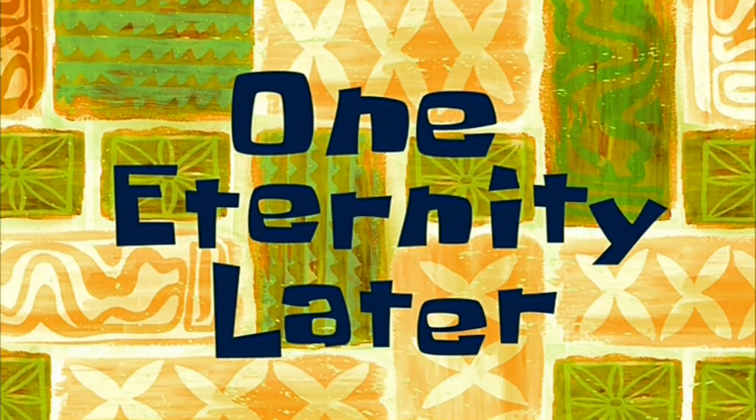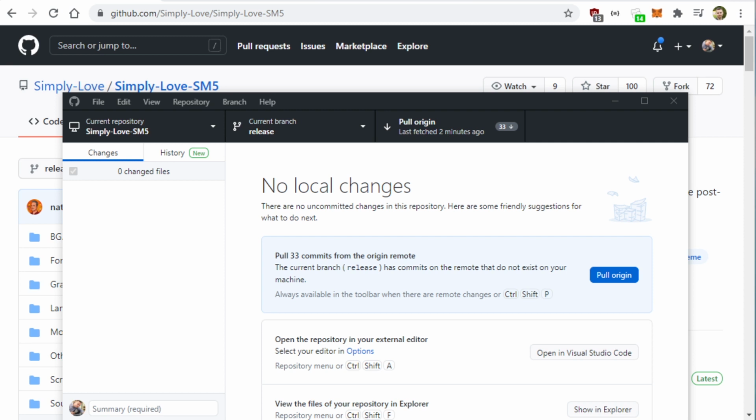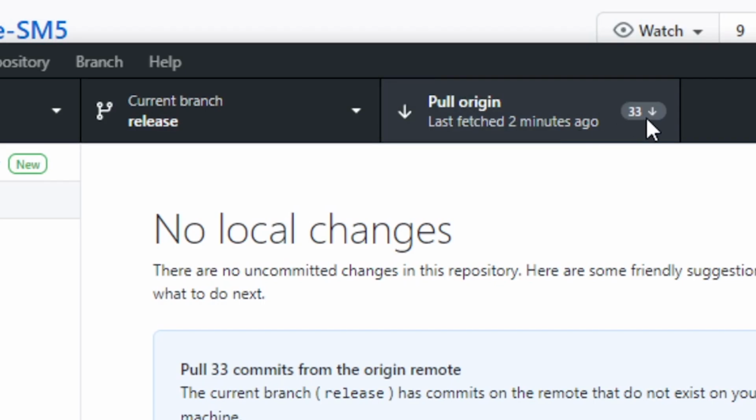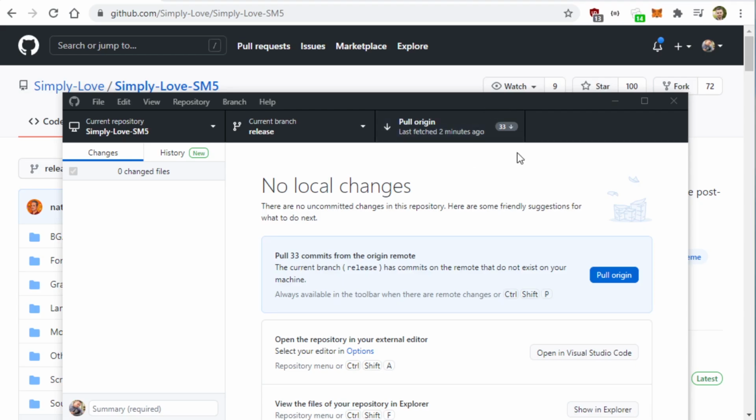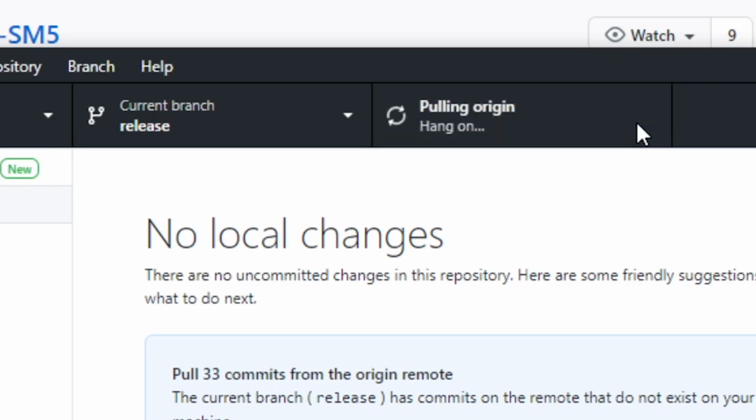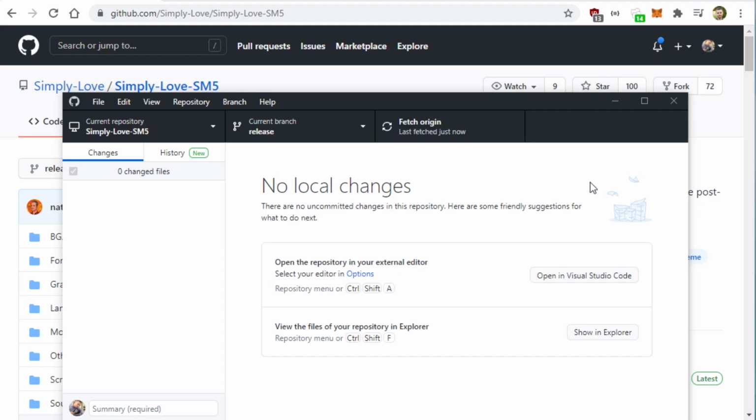One eternity later. Now let's say that 2 months has passed and you heard that there's an update for Simply Love. If you want to take that update, all you have to do is launch GitHub Desktop, and when you see here you're on the release branch, you'll see that there's a number here with a down arrow next to the Pull Origin button. Your version of the theme is 33 commits behind. You don't have to worry about what that means, but if you want to update to the latest, all you have to do is click that button. And GitHub Desktop took care of all of that for you, downloading the newer code and making your version up to date with the latest.